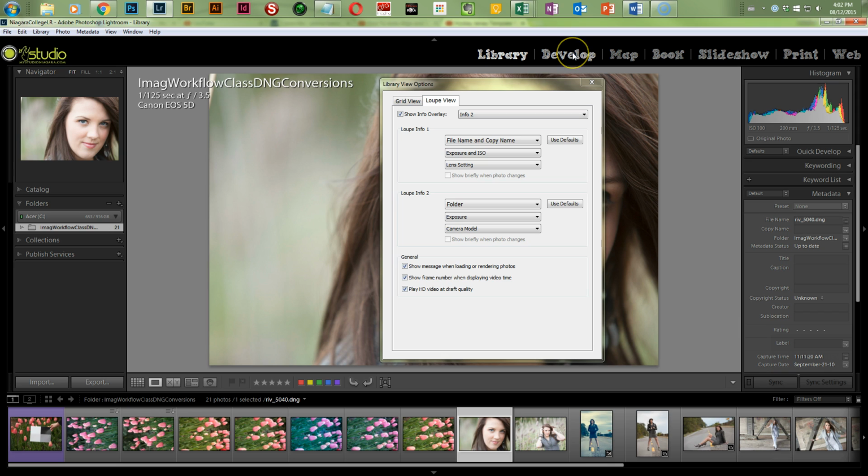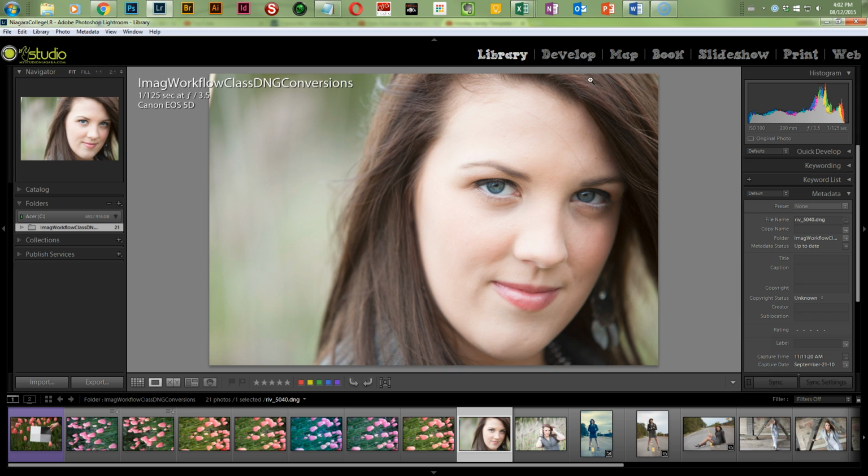Just make a mental note here of the information I have showing in Loop Info 2, and we'll choose Info 2 from the drop-down menu. We have Folder, Exposure, and Camera Model. Now when we exit, because we have Info 2 chosen in the drop-down at the top, Info 2 will be what's shown in the top left corner here. Let's exit and go to the Develop module now.